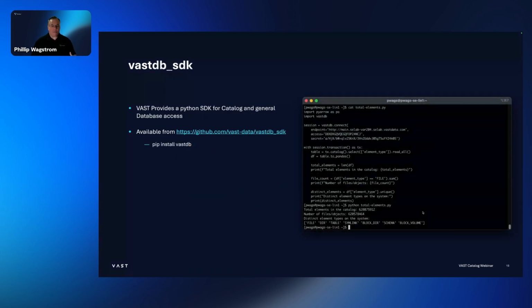We do also have the Python SDK, or the Vast Database SDK, which allows you to run these types of queries from a Python script. Again, our GitHub repository is available. If you already have Python set up and you want to do this, just run pip install vastdb. Now, here's an example of a script that you can run.